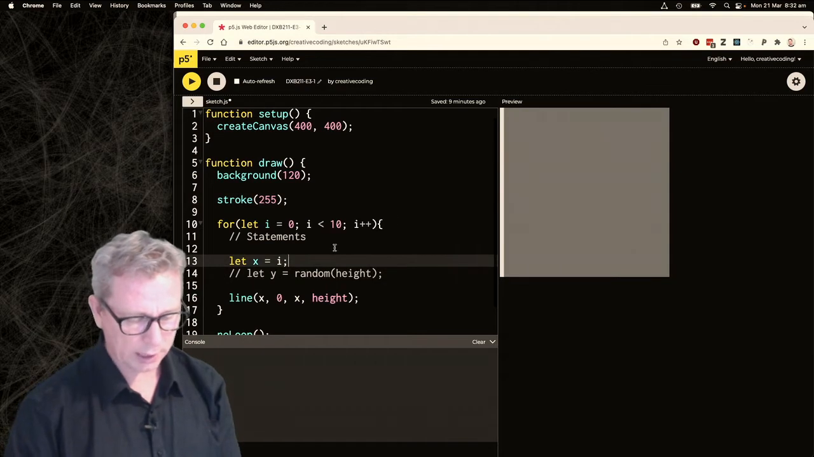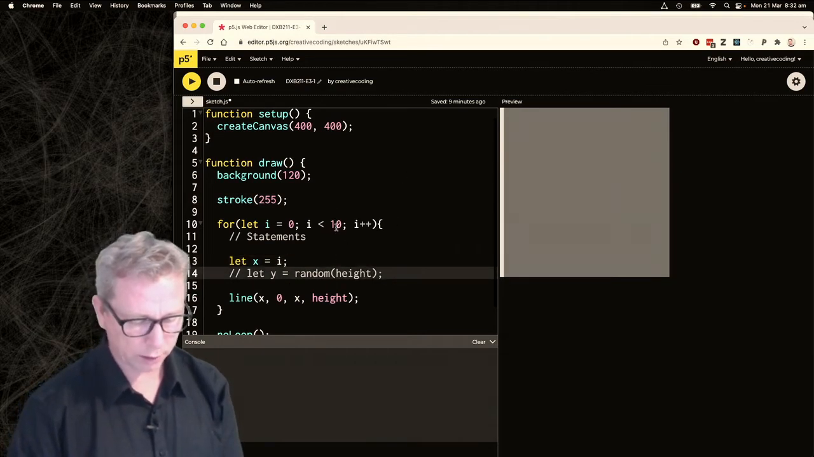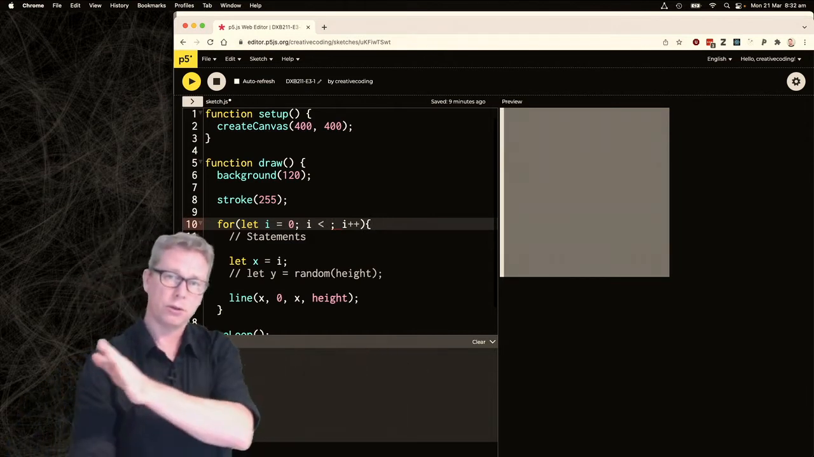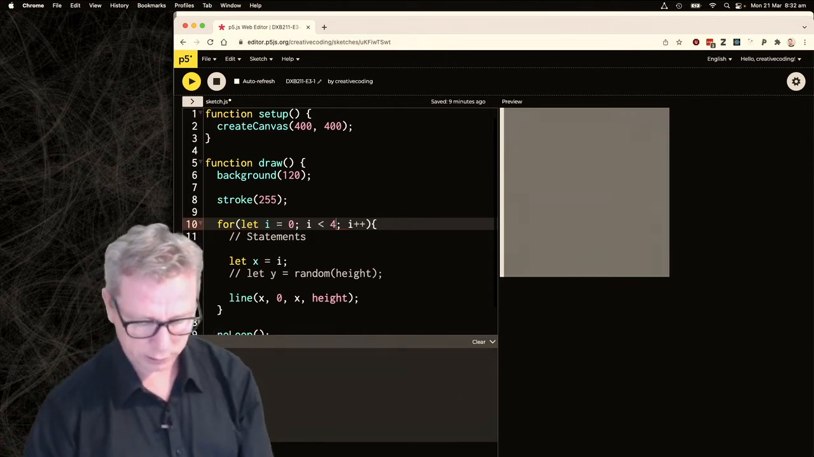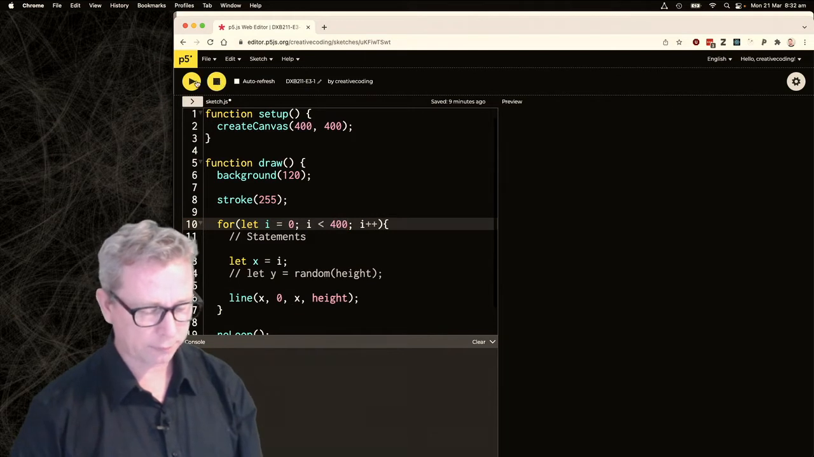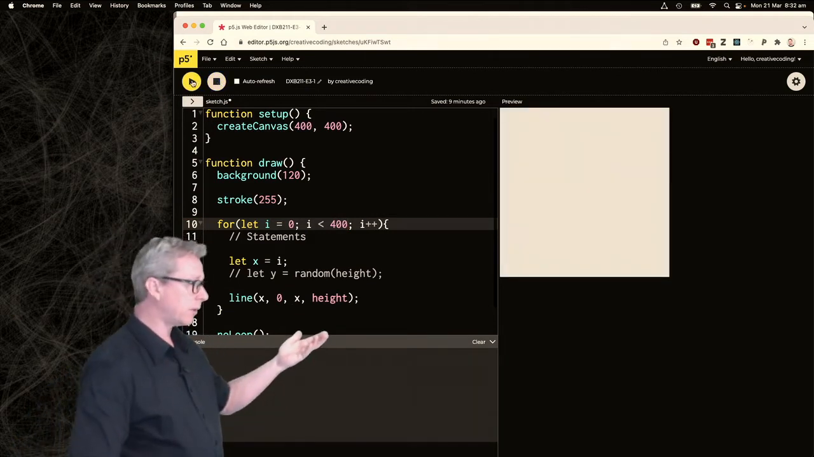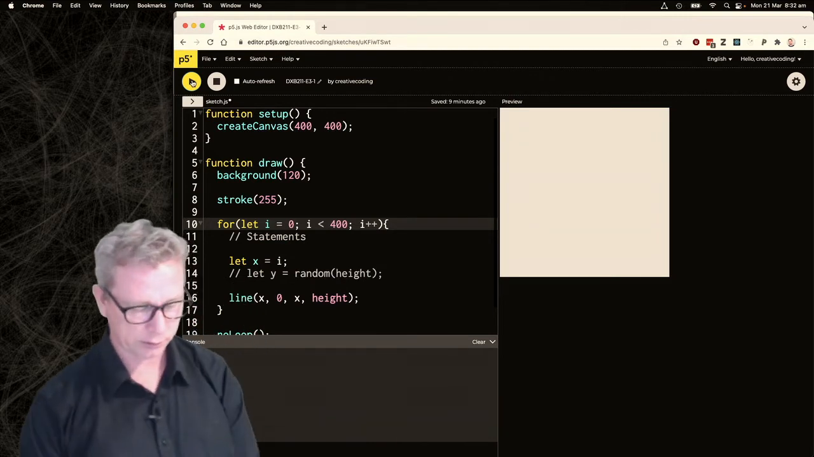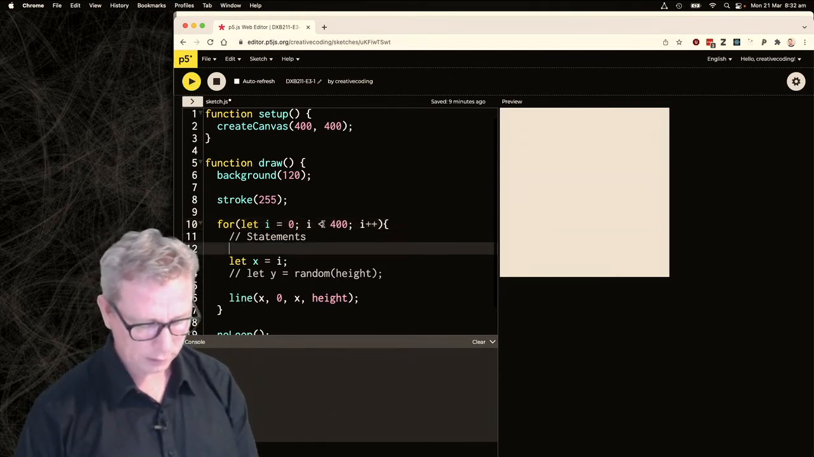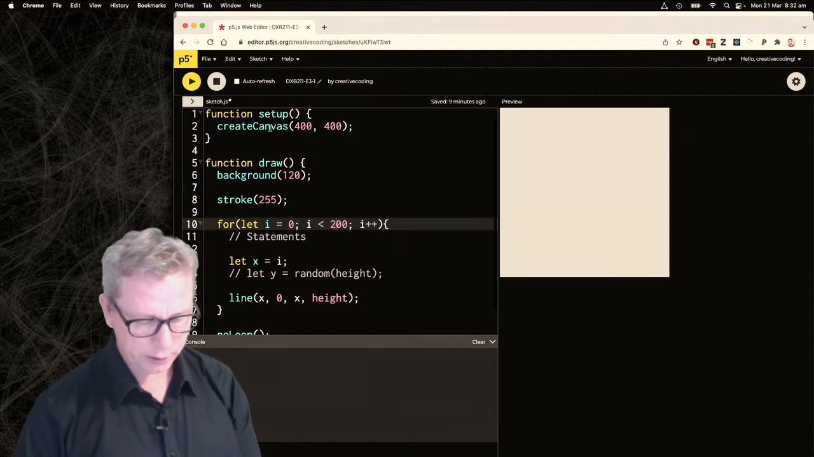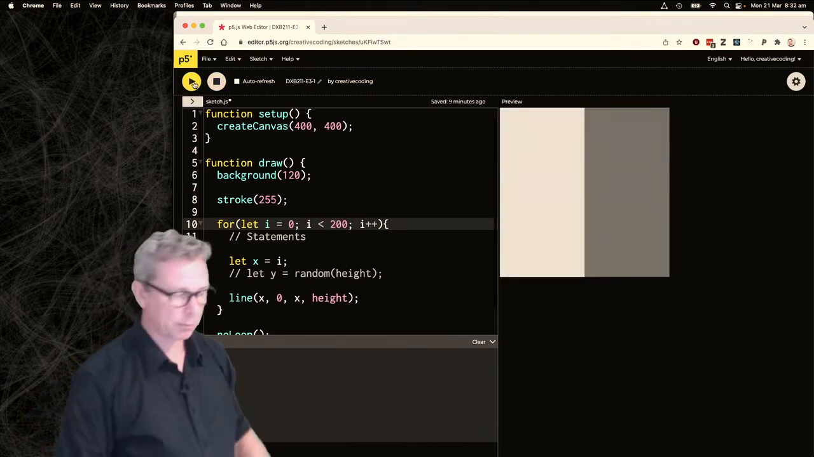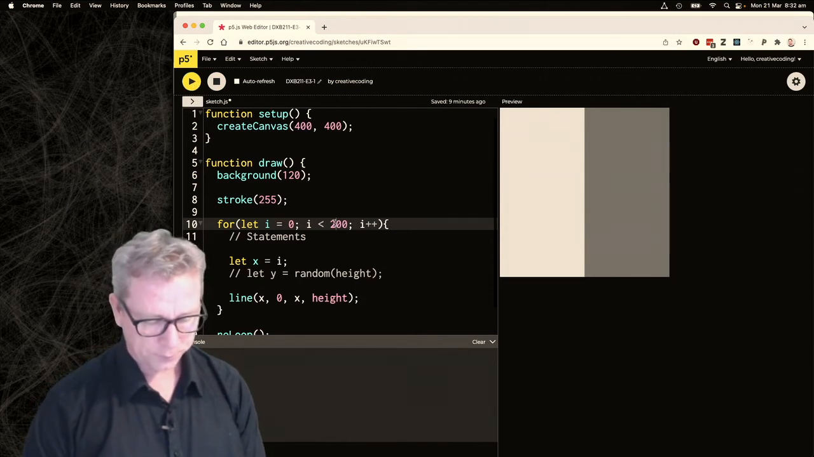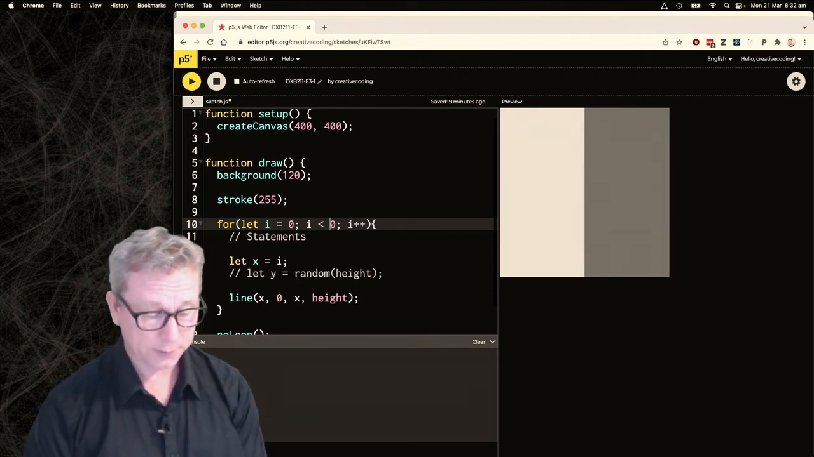So let's make that go all the way across the width of the canvas. If we change this from 10 to the width, 400, we'll now get a fully white canvas. It looks like we've just filled in the background, but it's actually 400 individual lines going across the canvas. If I change it to 200, it's only going to go halfway across the page. So let's go back to, let's say, 50 lines.